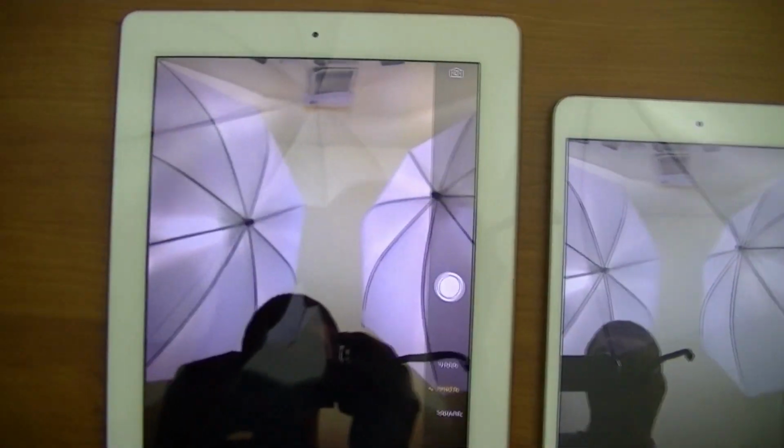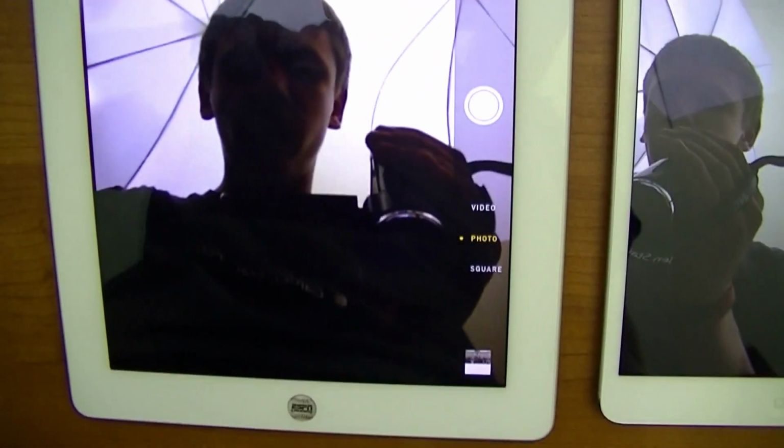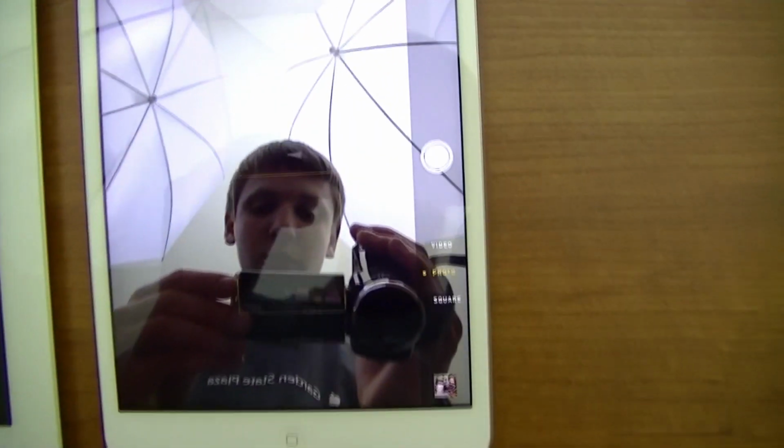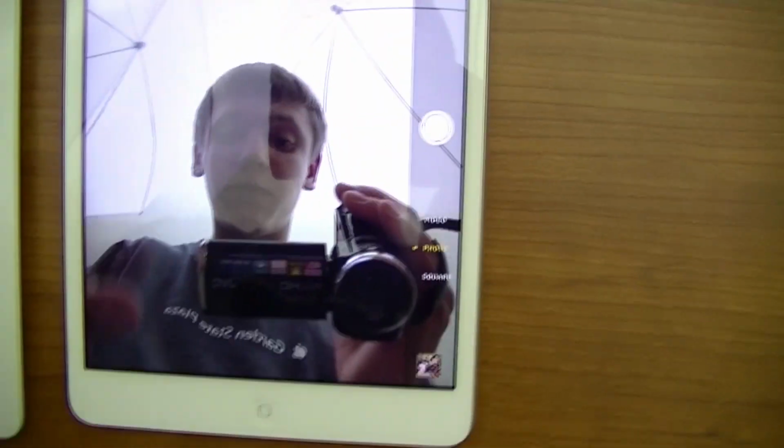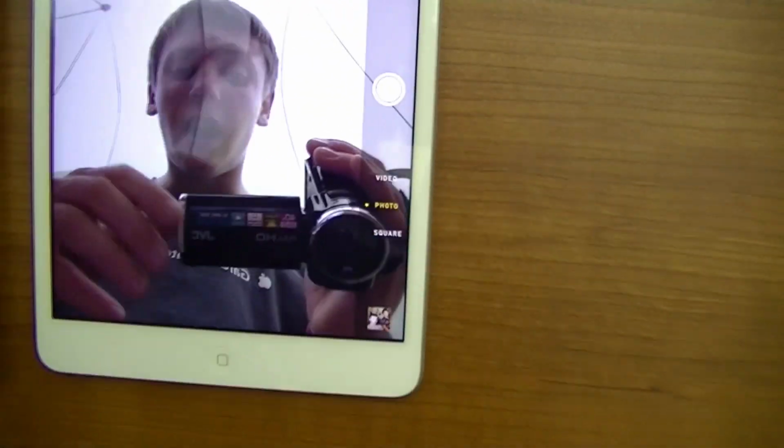If we have a look here on the iPad 2, you can see very low light quality, VGA, not my favorite at all. Never looked good on here. But if we move to the iPad mini with Retina display, you can actually see me much better lighting. As a matter of fact, it looks a lot better, a lot cleaner. The quality is much better.